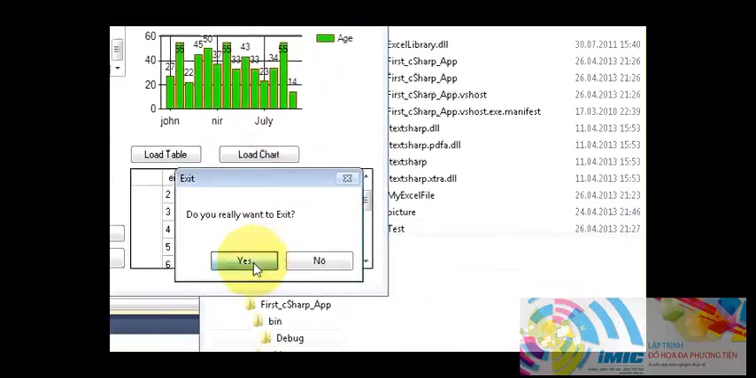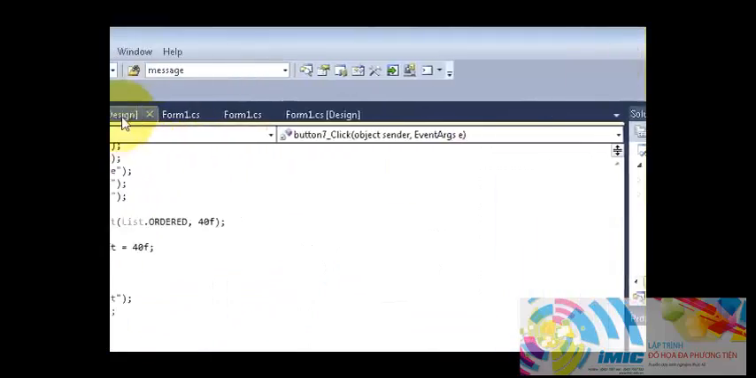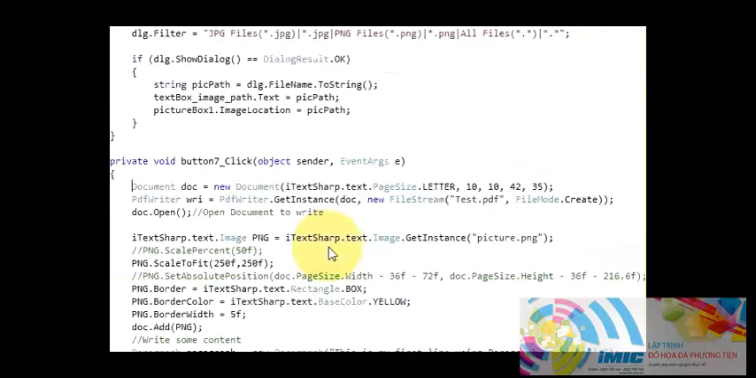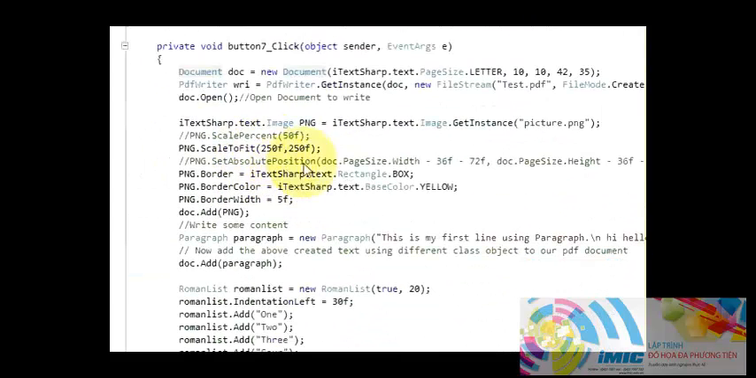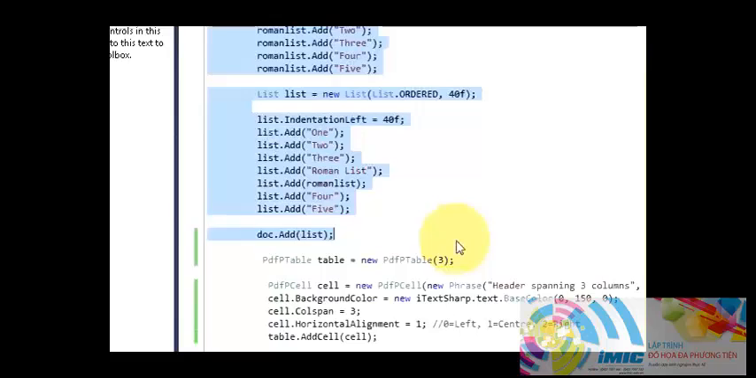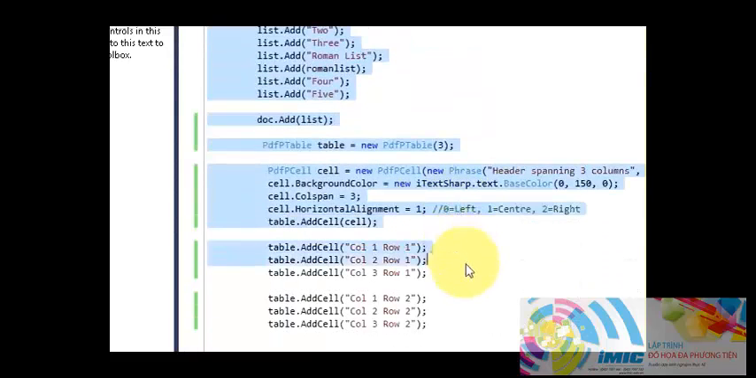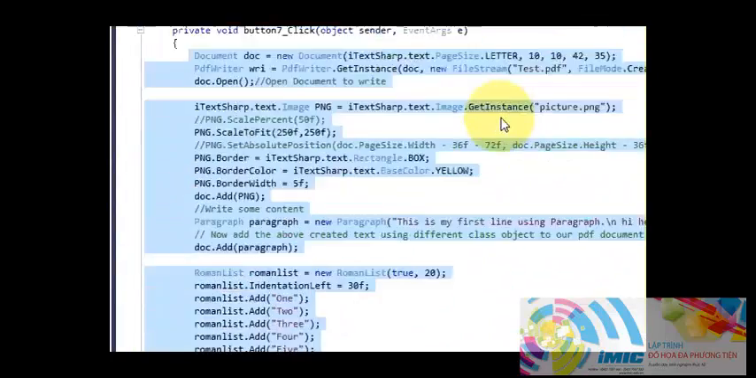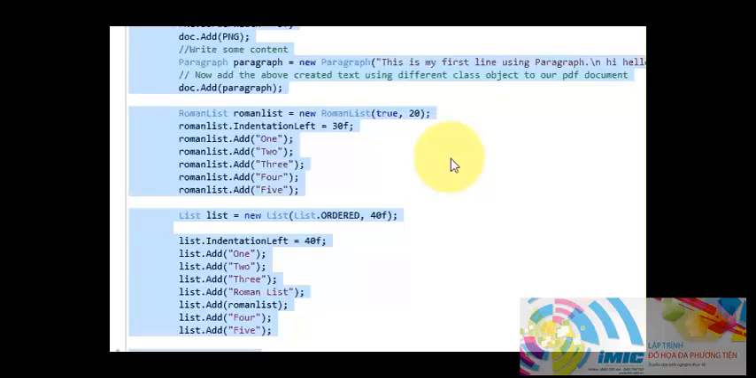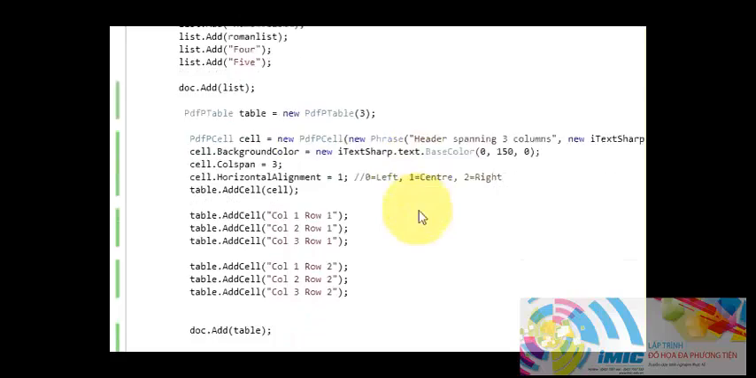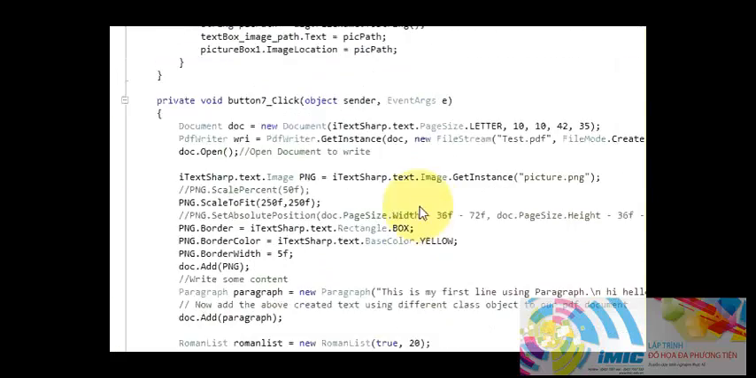First of all, I will close the program, and I have this create PDF button which I double click. This is the code I have been showing you in the last 3 or 4 videos to create a PDF. If you don't know how I have written this code, then watch the last 3 or 4 videos and you will come to know what this code is.